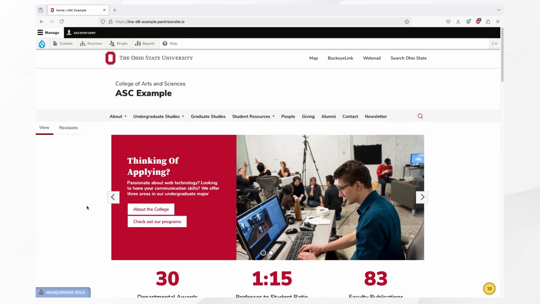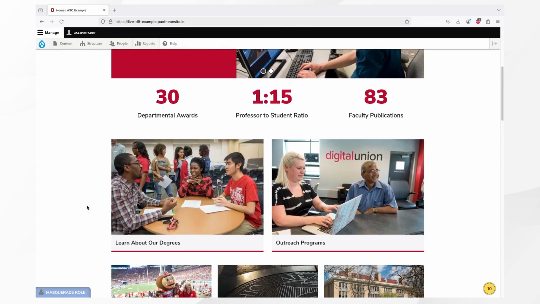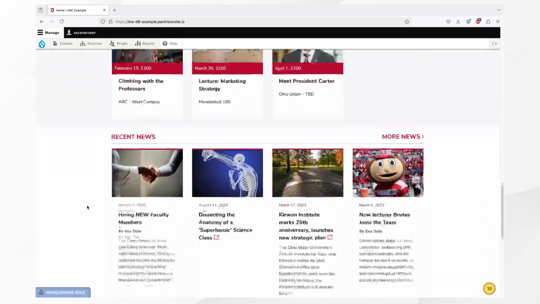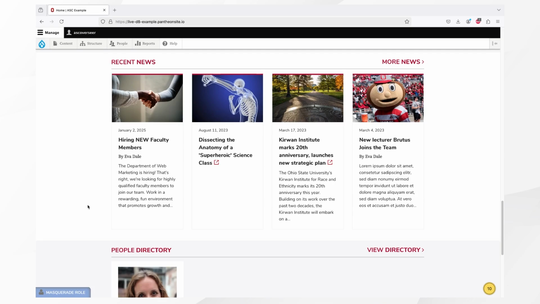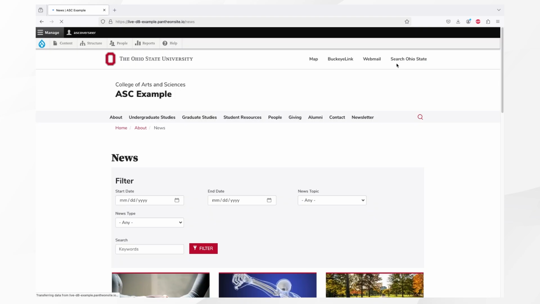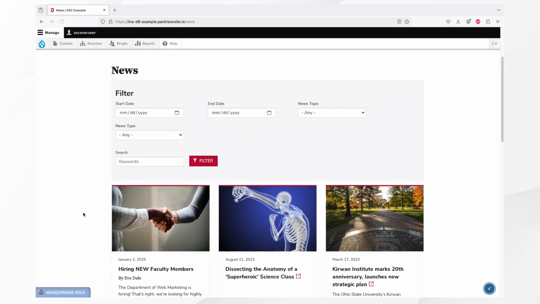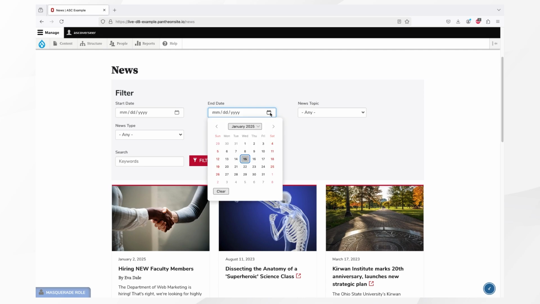You'll notice that on the front page, there's a section for news stories that automatically populates whenever the page loads. This section sorts the news stories with the most recent ones to the left and the oldest ones to the right. If we click on the More News button, we'll end up on the News Stories landing page. Just like events, we can filter stories by topic, date, and keywords.